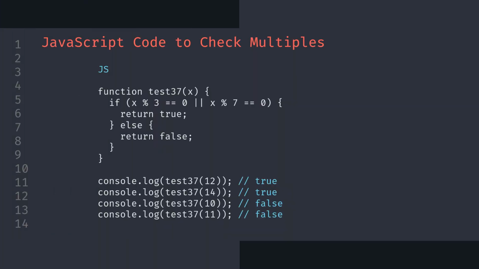Here's the code. The test37 function checks if a number is divisible by either 3 or 7. Using the modulus operator, if the remainder is 0 for either condition, the function returns true, indicating that the number is a multiple.